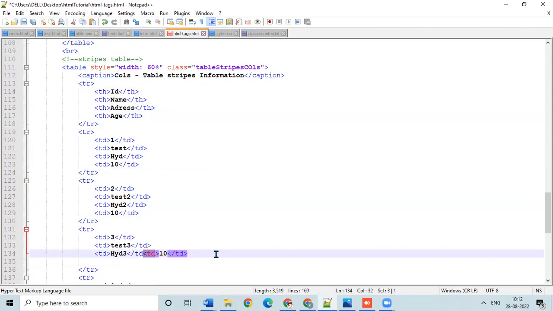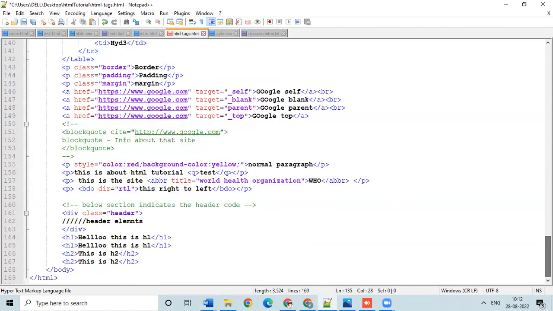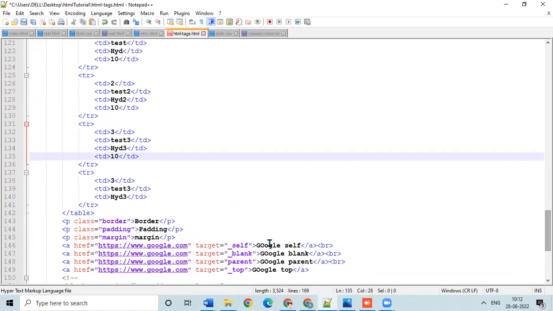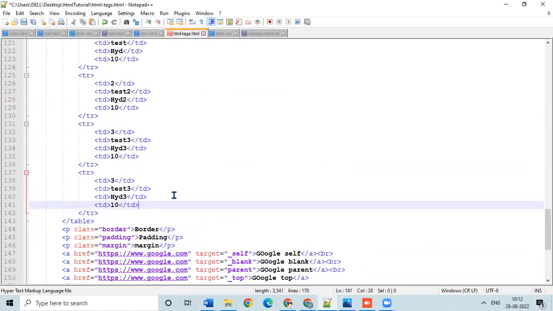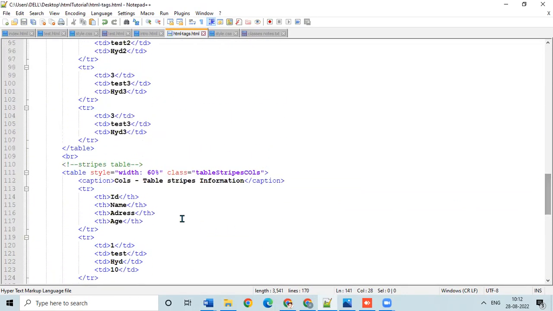And table data we are giving here. So now we have created the table with 4 rows and 4 columns. Now I have to color the even columns or odd columns. So here what we have to do for the TH and TD, we have to give the background color so that it will apply for the columns.